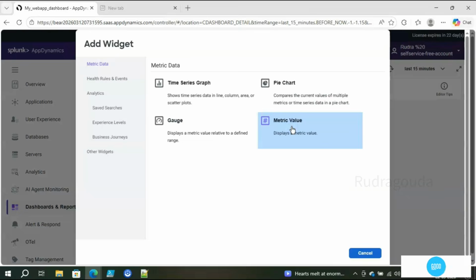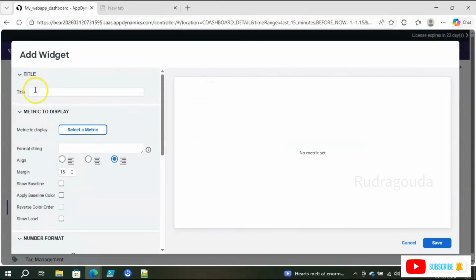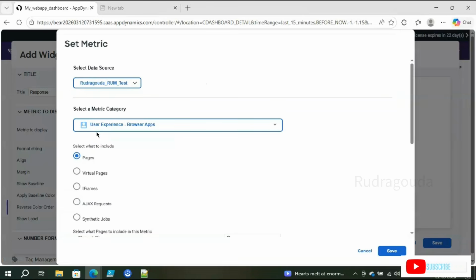I'll click on metric value and then provide the name for this one. I will give response time. What information do you want to capture inside this particular widget? Just give the name here. It is just like a heading. Then you need to select the metric. So simply click on the metric option. After that, it will come to this particular screen.